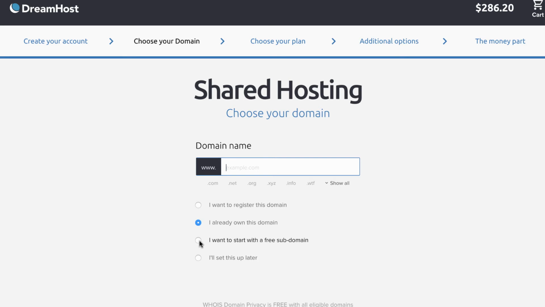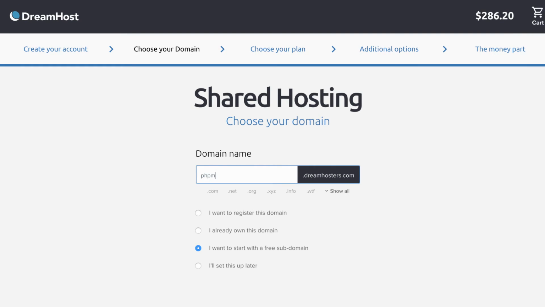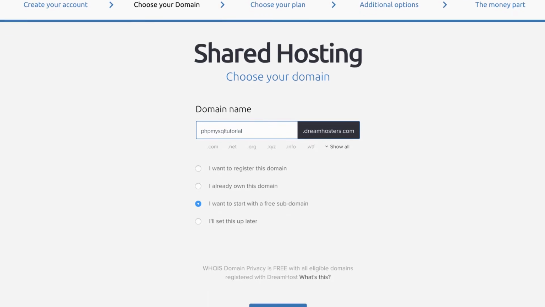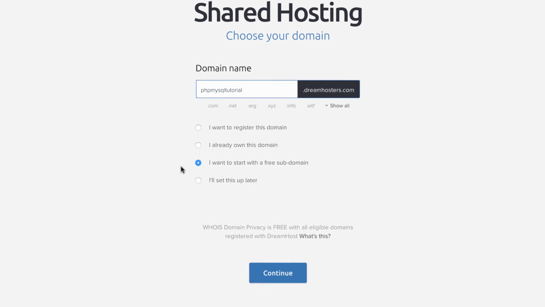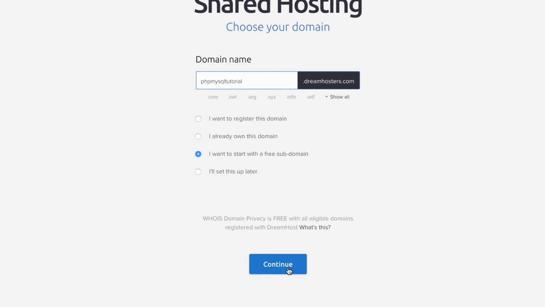Alternatively, you can start with a free subdomain. What a subdomain is, essentially, is your name dot another domain. So they're going to allow you to create a subdomain for free. So we'll just go with PHP MySQL tutorial.dreamhosters.com. I'm going to go with that option just because that's free for now. And then continue.